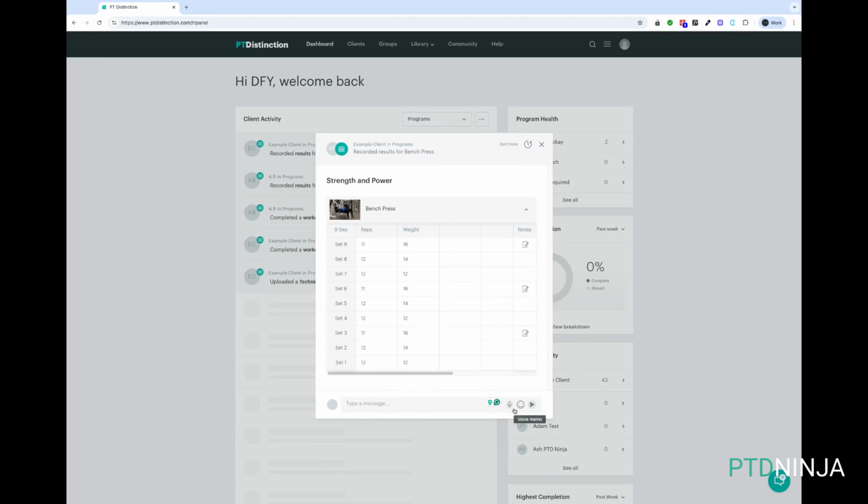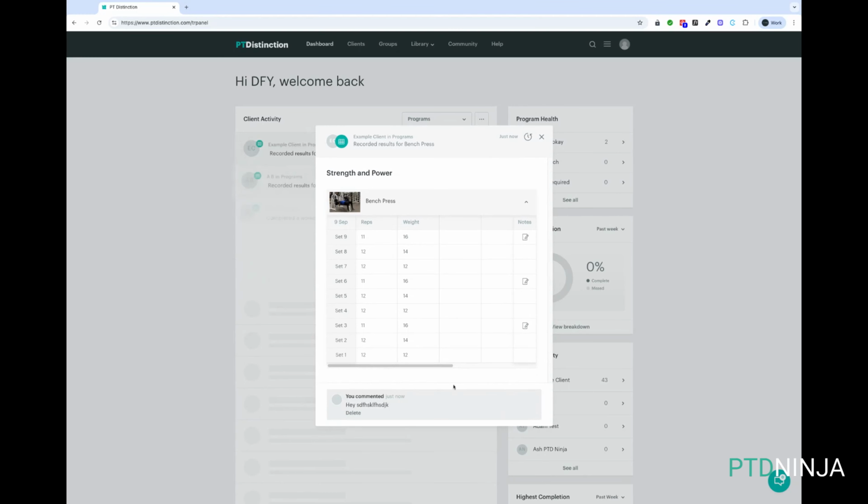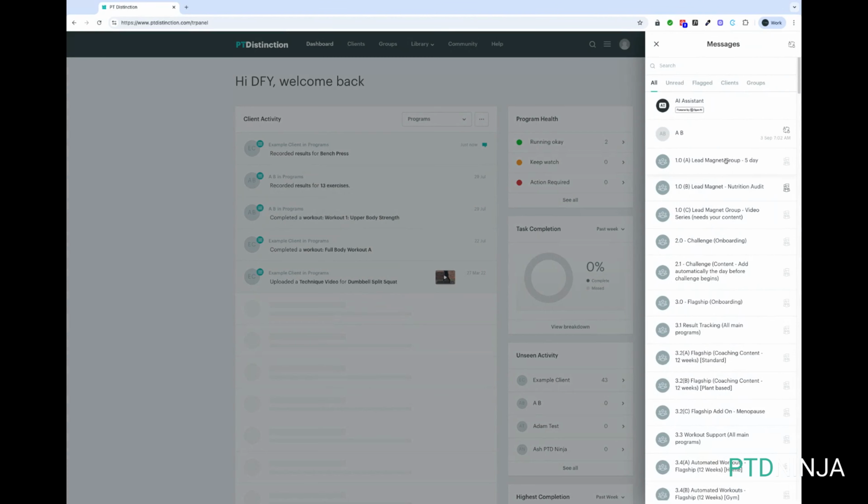So here I can leave a voice note. I can put a link in for a video if I want to. I can do whatever I want. So I'm just going to put, hey, and whatever feedback I want, and hit send. That's going to send a message, and that message will actually appear in here for the client.